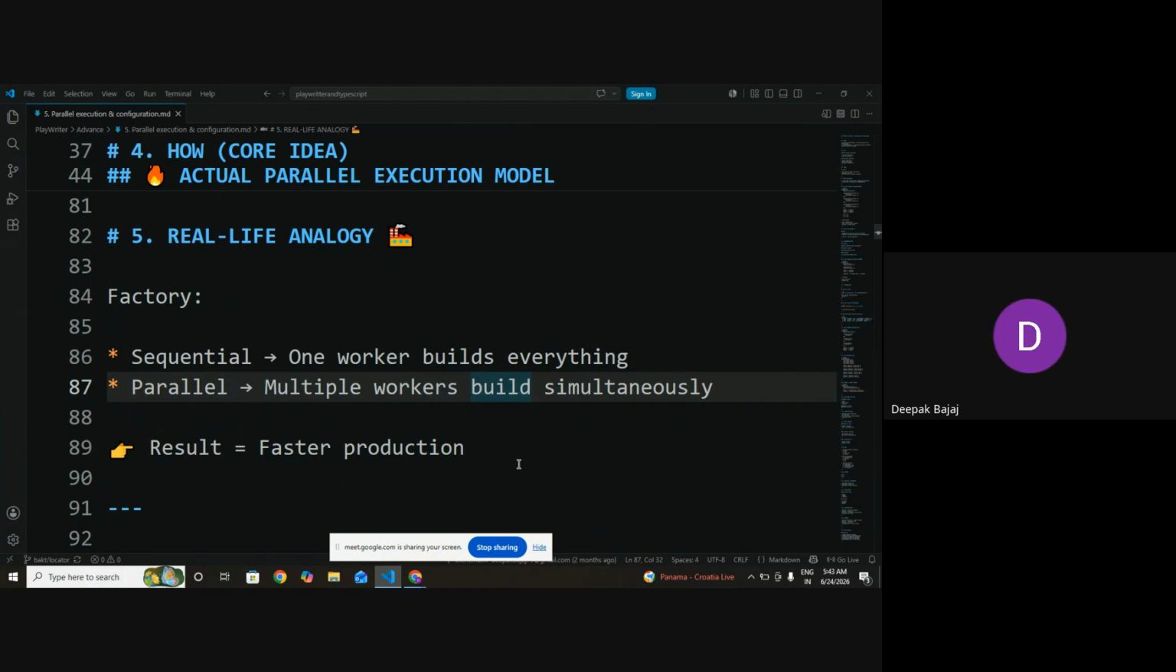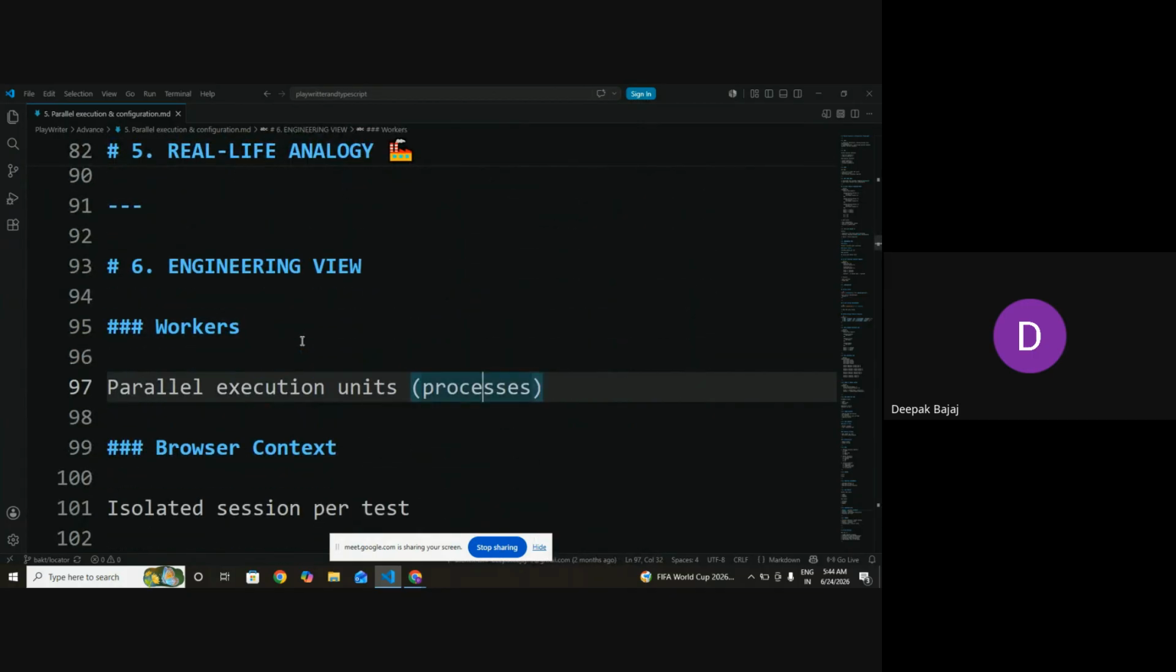In real life, with this analogy, we already discussed this in a different manner: synchronous and asynchronous. Parallel is different, because here we will use the CPU. That's why it's parallel. One worker building everything means going in a sequence manner only. In parallel, multiple workers work simultaneously, so we will get a result faster.